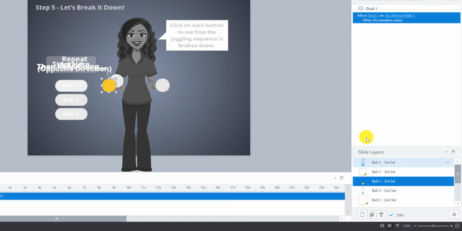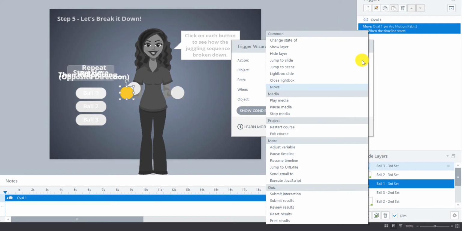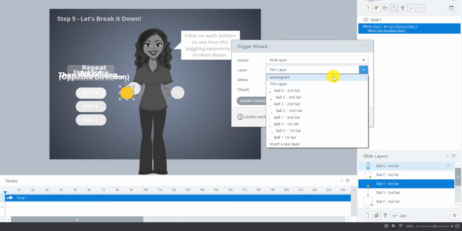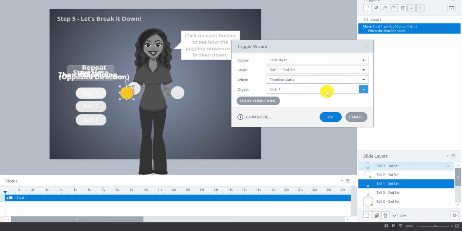And now let's set another trigger to hide the previous layer. So we need to hide ball 1 second set because we don't want that one to be sitting there when this layer appears. So we'll go here, create trigger, hide layer, ball 1 second set. So this is our corresponding one to ball 1 third set. So we want to hide this. And we want this to happen when the timeline starts and the object is oval 1.